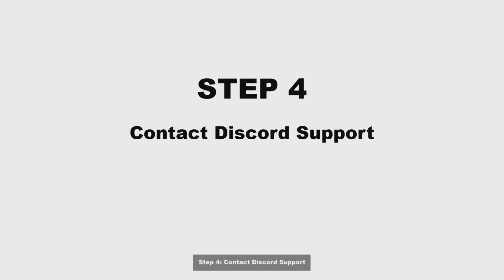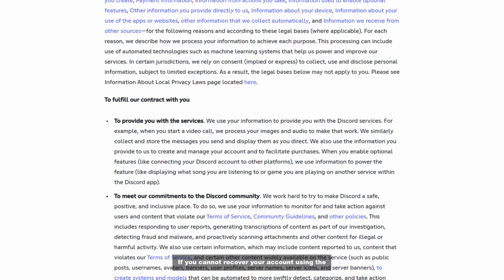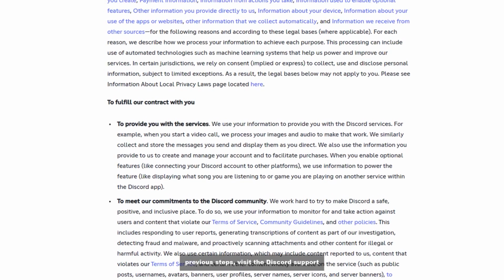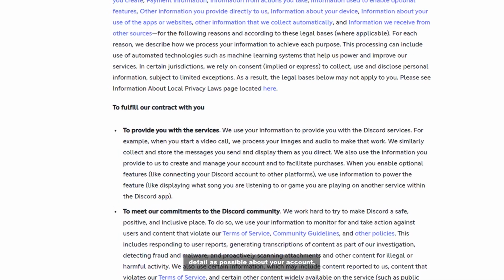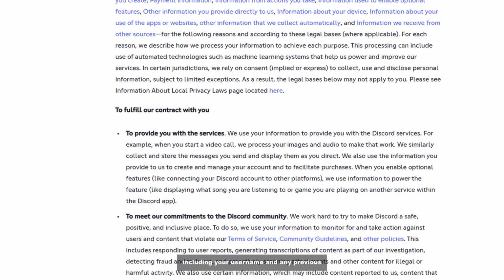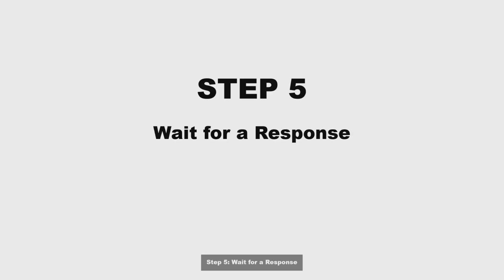Step 4. Contact Discord support. If you cannot recover your account using the previous steps, visit the Discord support page. Fill out the support form with as much detail as possible about your account, including your username and any previous email addresses.